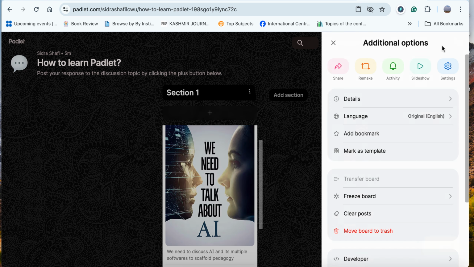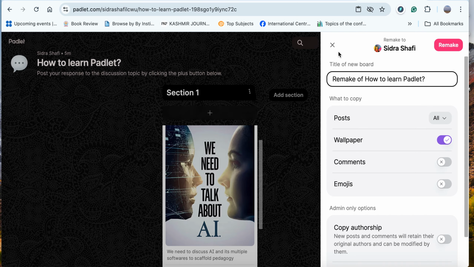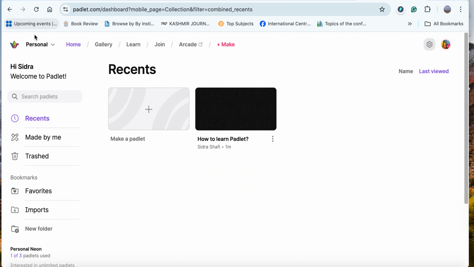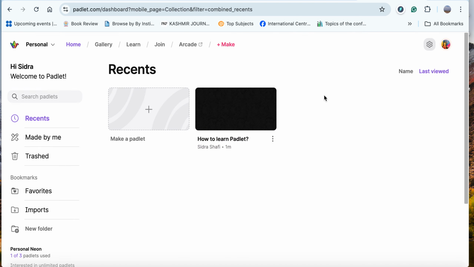let's come out from it. This is the post I have assigned, and then I can go with the other one as well. Fine. Now you can see I am back from that Padlet icon. I can create another Padlet, and then I can tag them here. Open in slideshow, open link to Padlet, add a bookmark, remove from recent, and move to trash. So these are the options which can be given to you for a Padlet created by you.